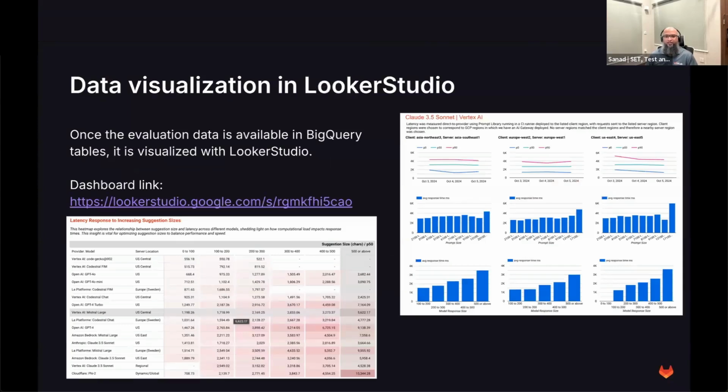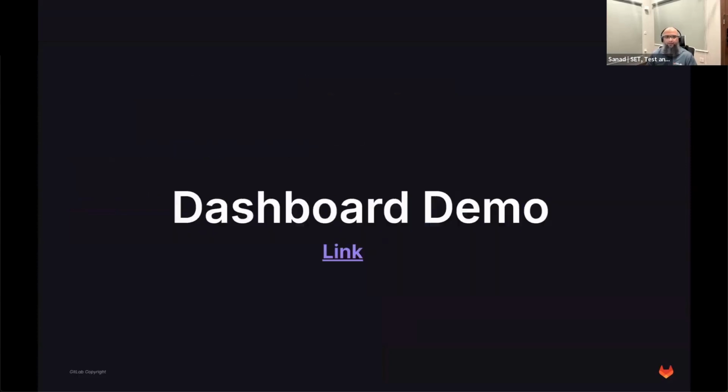Once the evaluation data is available in BigQuery tables, it is visualized with Looker Studio. Here are a few snapshots taken from the Looker Studio, and next we'll do a quick demo of the dashboard in Looker Studio.